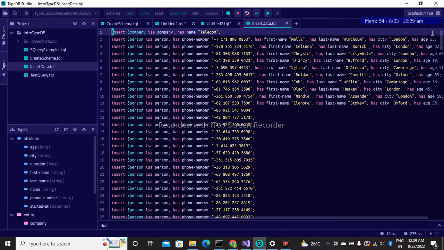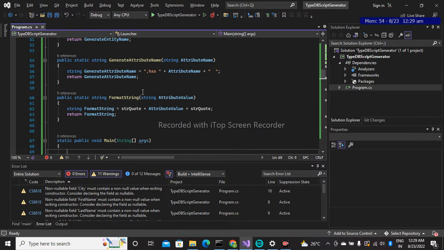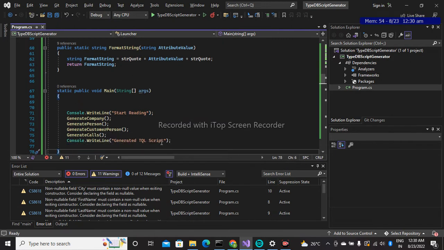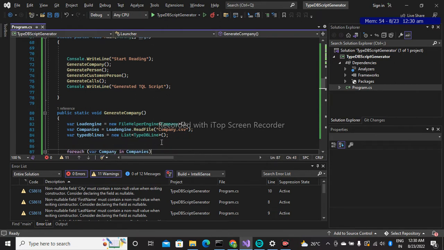Remember, for age, I don't have to put the double quotes before and after. But remember, anytime I have a value like first name, last name, I will have to put a double quote before and after the value. So for this, I have this particular function format string, wherein for any attribute value which is passed, I will be able to add a quote before and after that. Now I simply have this main method wherein I'm simply going to call these functions: company, person, customer, person, and calls. Now let's go on and see what these functions do.